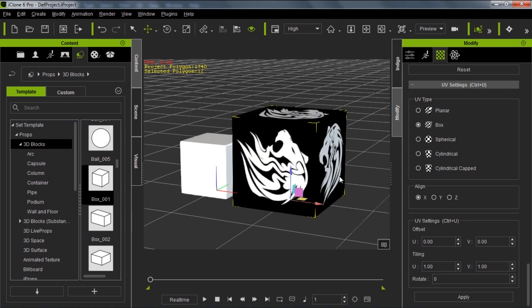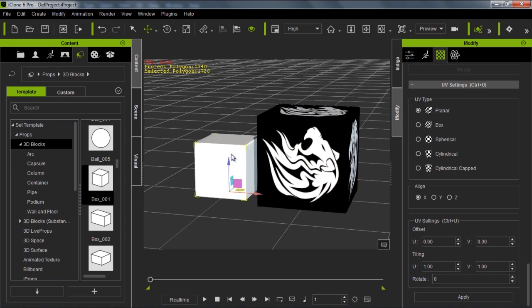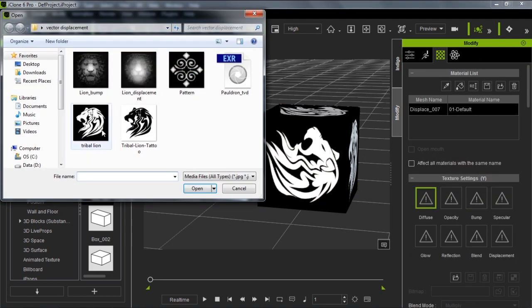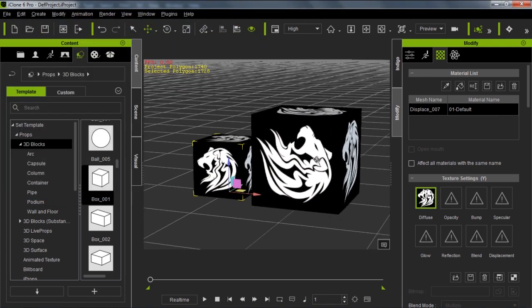There we go. Maybe it's a little bit off on this side here. That's fine. Let's go ahead and select this one and do the same thing. Let's load up that diffuse channel. We'll load up the tribal lion, and there we go. Okay, so they look the same right now, but let's try and add a couple of things onto it.